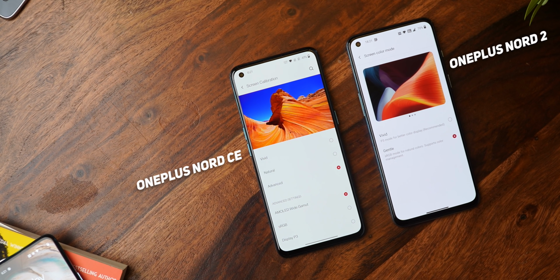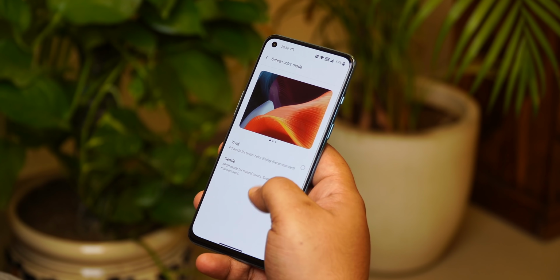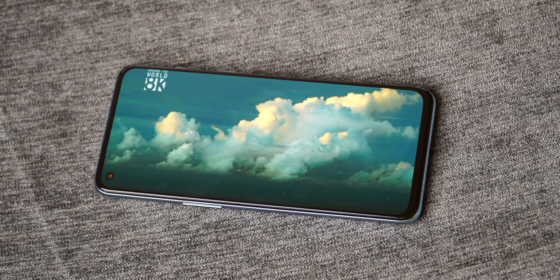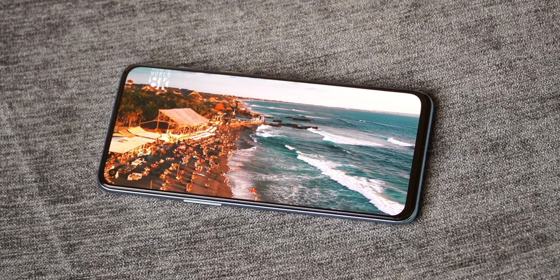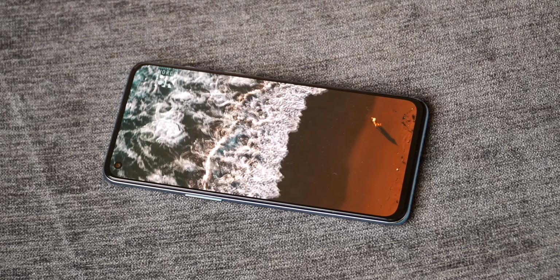So what went wrong? Well, two things to be precise. OnePlus's new screen color mode, borrowed from Oppo, offers only a couple of settings, both of which don't offer a natural tuning. The white point is completely off and it looks really cool, and you can't really rely on this display to show you true to source natural colors.